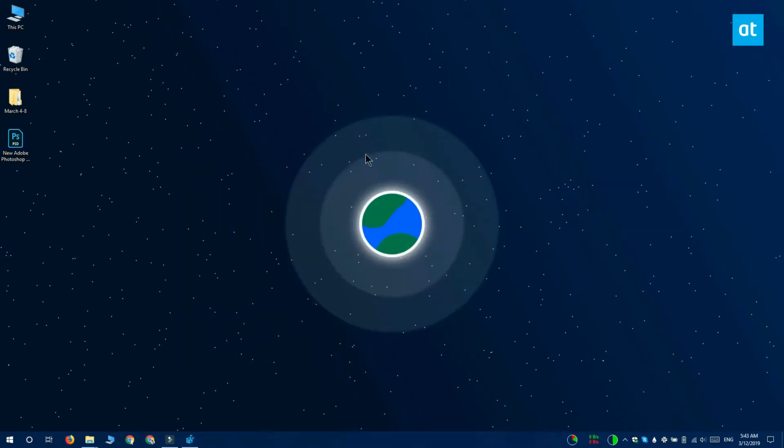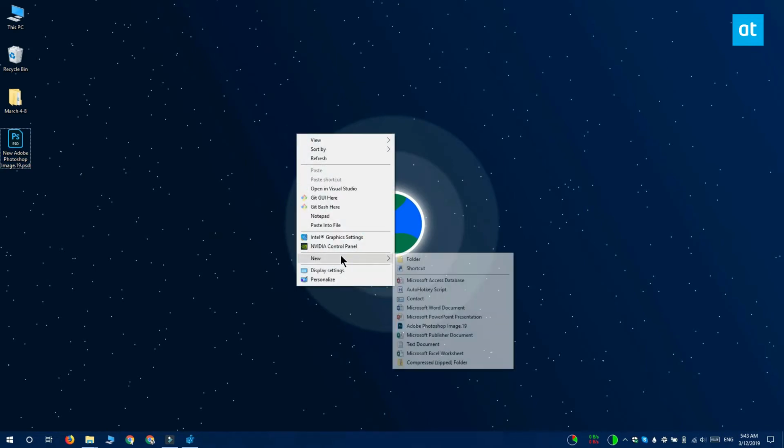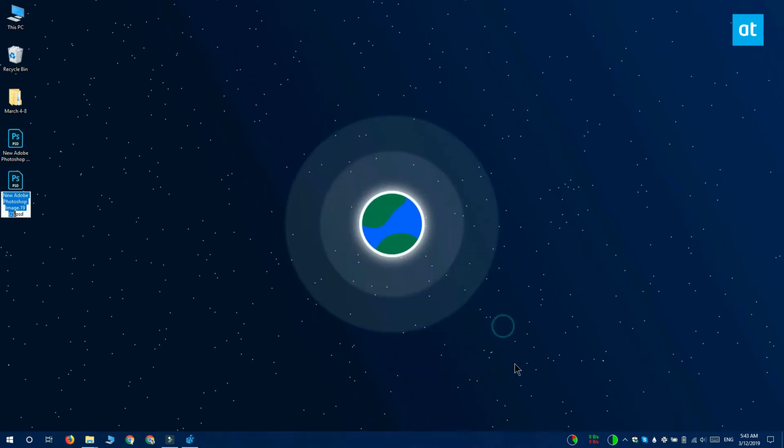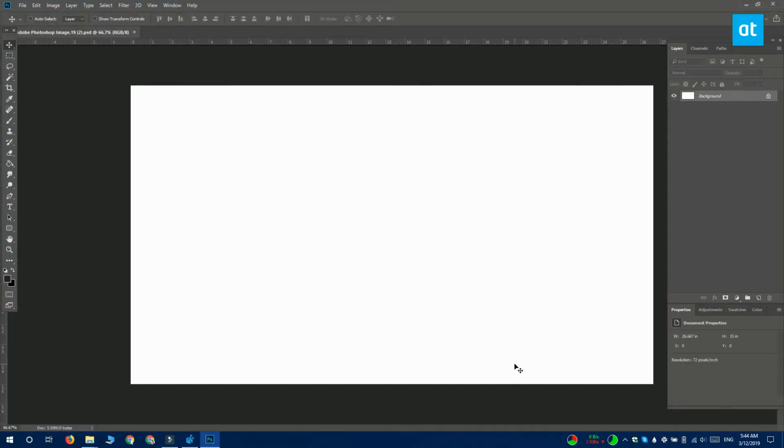Right-click anywhere and under the new option, you're going to find Photoshop. When you click it, it's going to create a new Photoshop file, and when you open this new Photoshop file, it's going to open with the same canvas size that you set for the template file. You can change the canvas size from the app's options later if you need to.